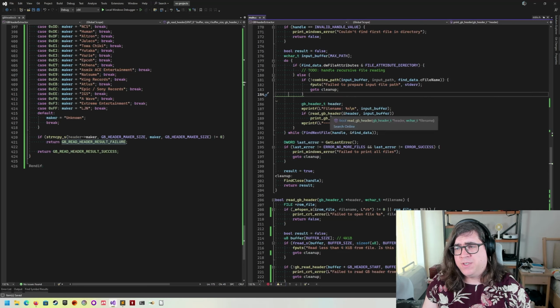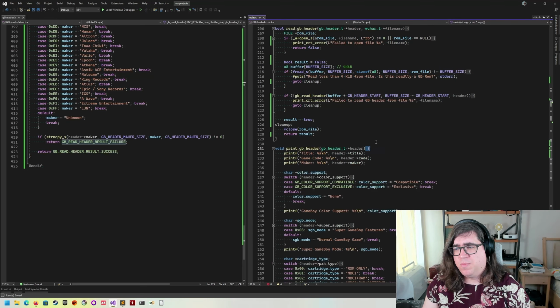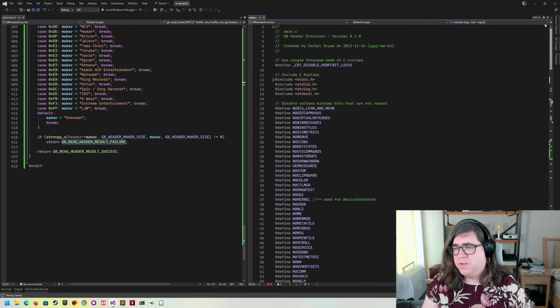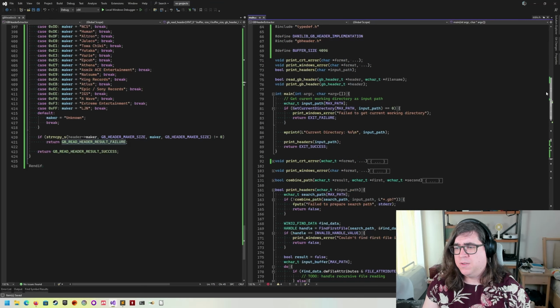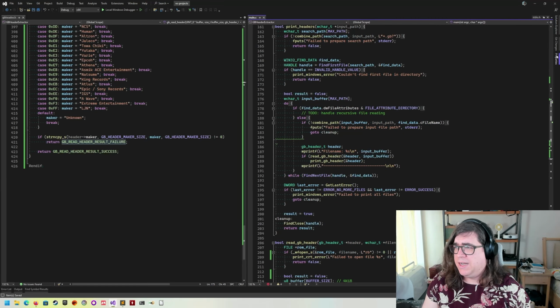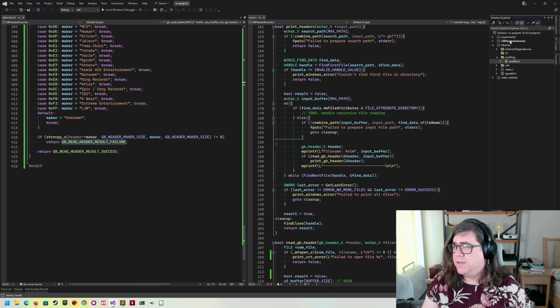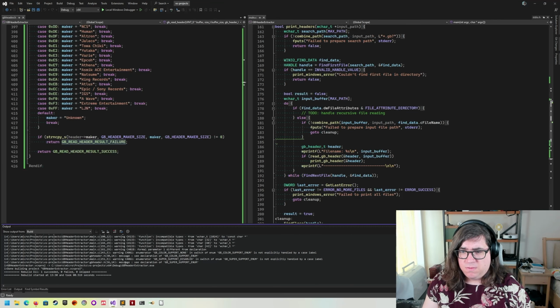Function definition print GB header not found. But it is right here. And clearly it's been working, right? I have been compiling. Or did it run like some older version? Let's see again. Rebuild. Rebuild all succeeded.